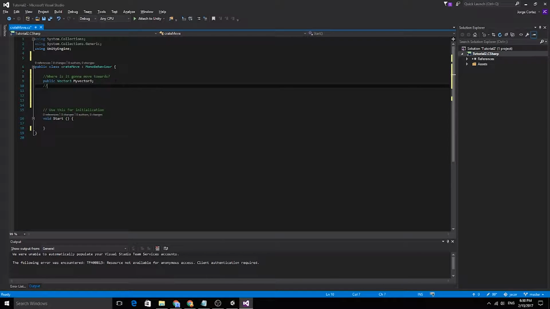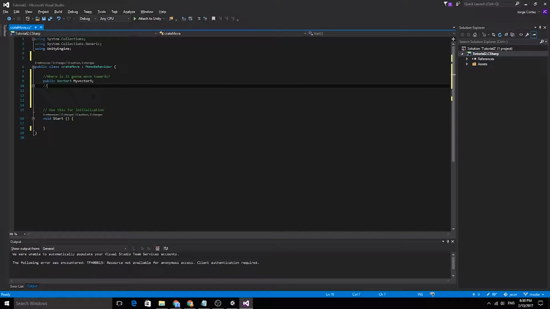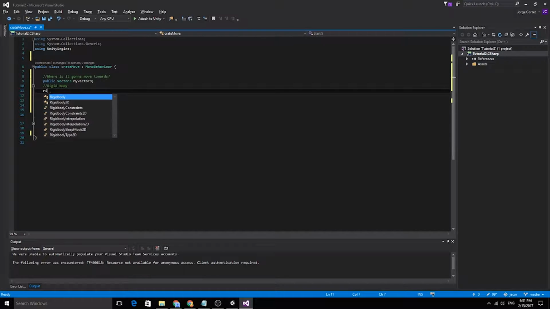We're also going to select, as in here we have a Rigidbody2D, we're going to create our Rigidbody. Well, we're not actually going to create it, we're going to call it, but we don't want it to be shown, so it's not going to be public. We're just going to write Rigidbody2D myRigidbody2D.